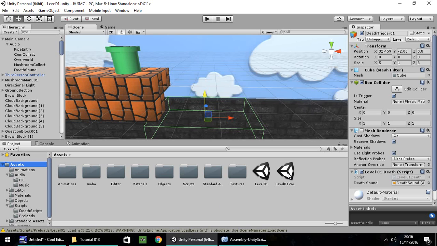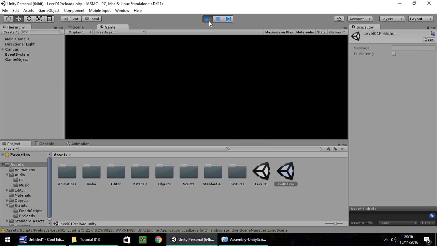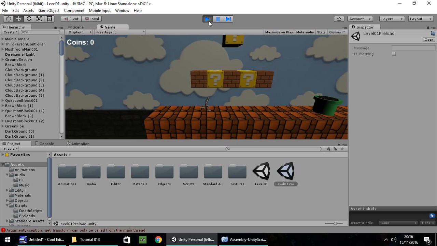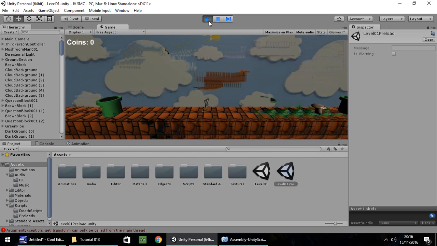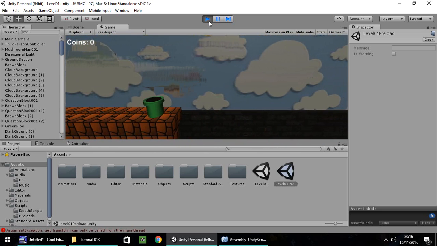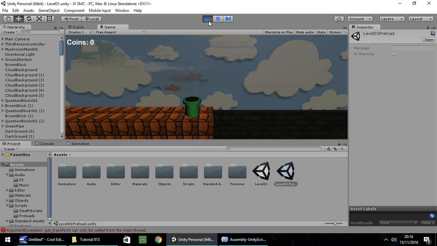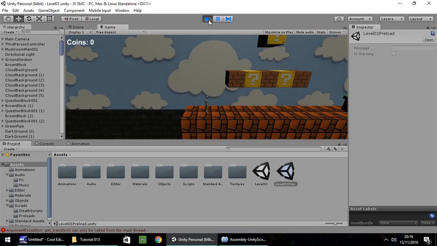So let's go through the whole scenario. Let's start with our preload level and press play. So we're on preload, and now we start our level. So let's head straight to the death scene. And okay, so we've died, and now we're back to the start.